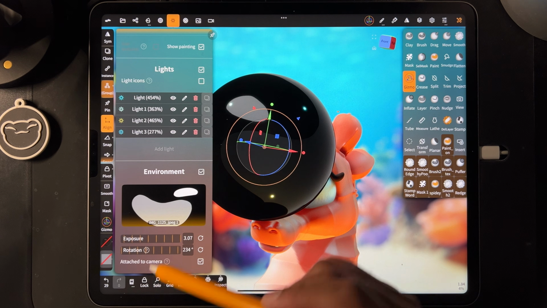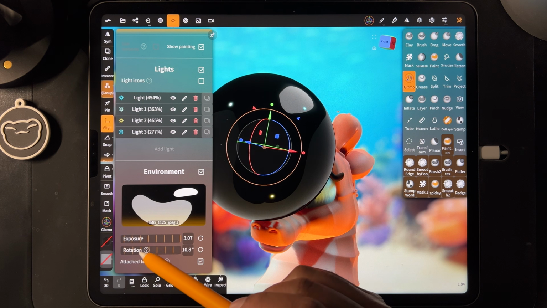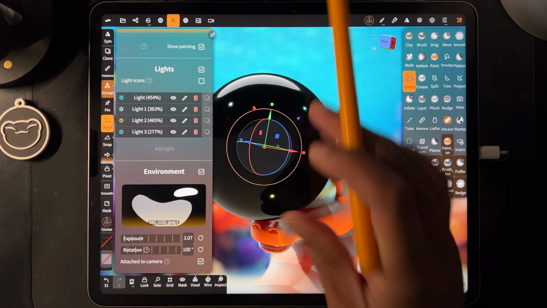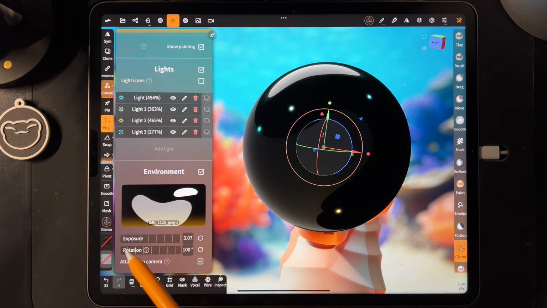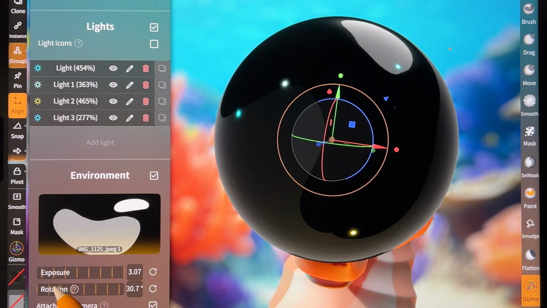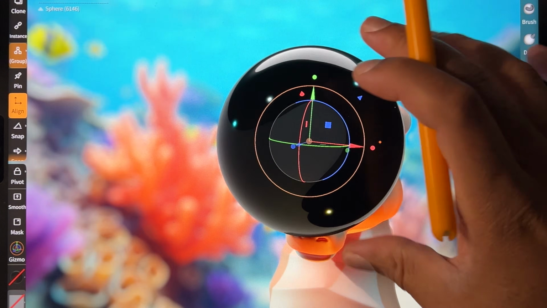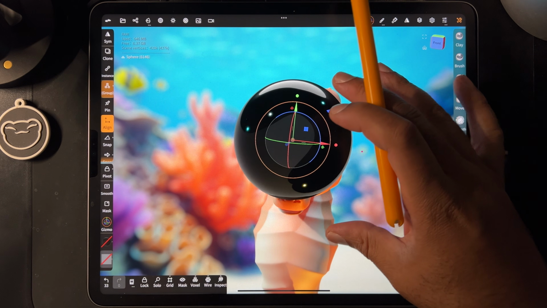One thing that you can also do is change the rotation. This will just rotate the image, so it'll change where that glare is. You change the rotation and then you can kind of adjust it. Okay, so that's pretty much it. That's how you use the environment.